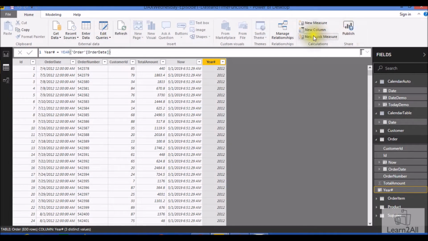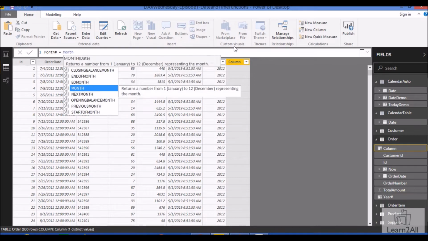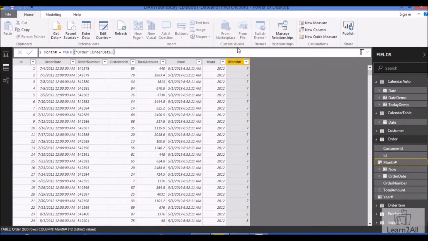Now let's talk about the MONTH function. Month is equal to MONTH. We will pass the Order Date column over here. Here is the output. July is the month, so it has written July. Here in this case August is the month, so it has written 8 as the month number.